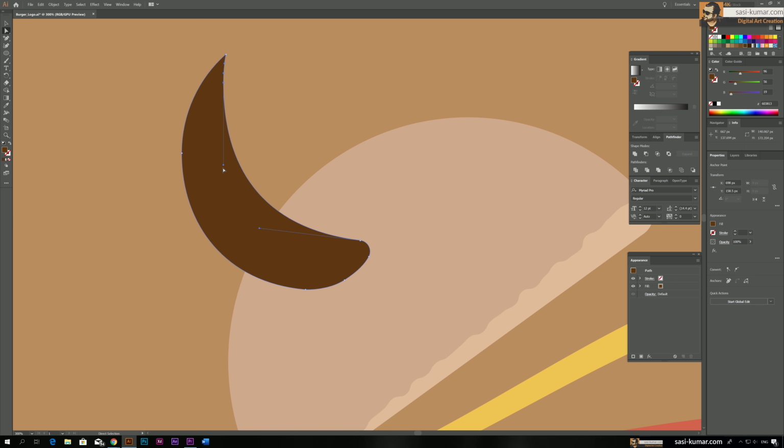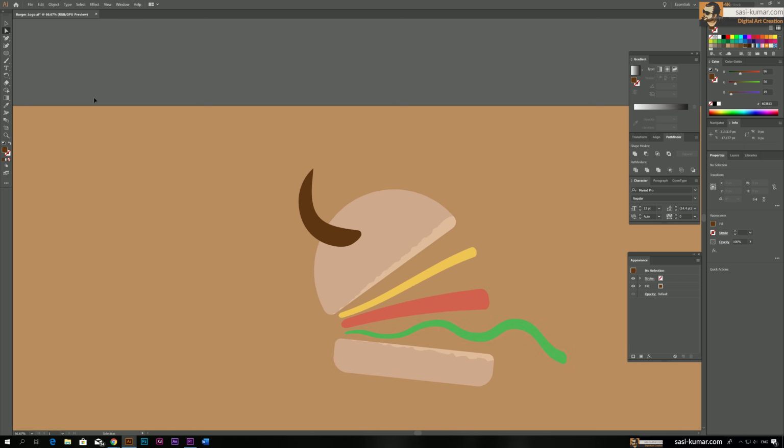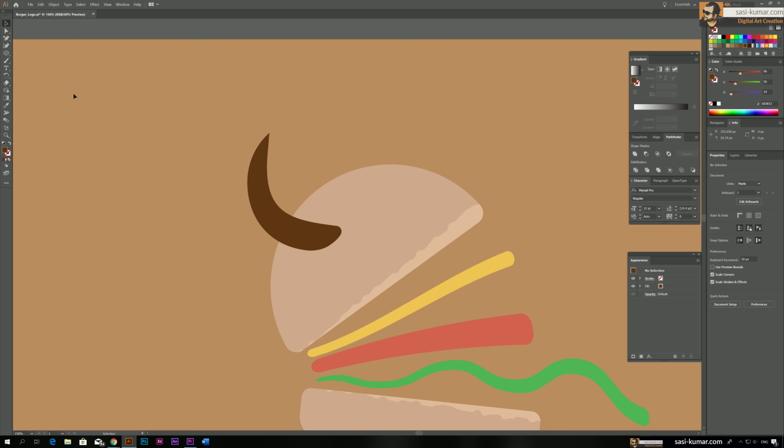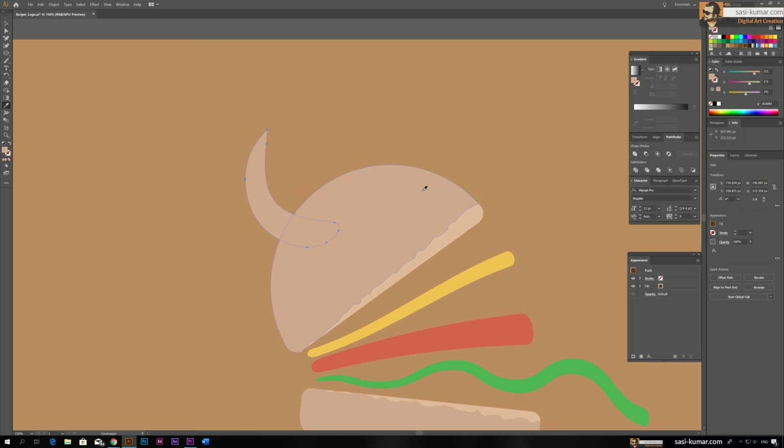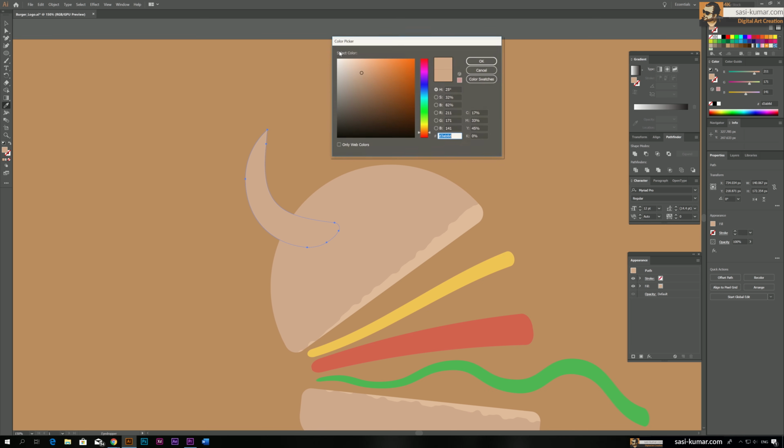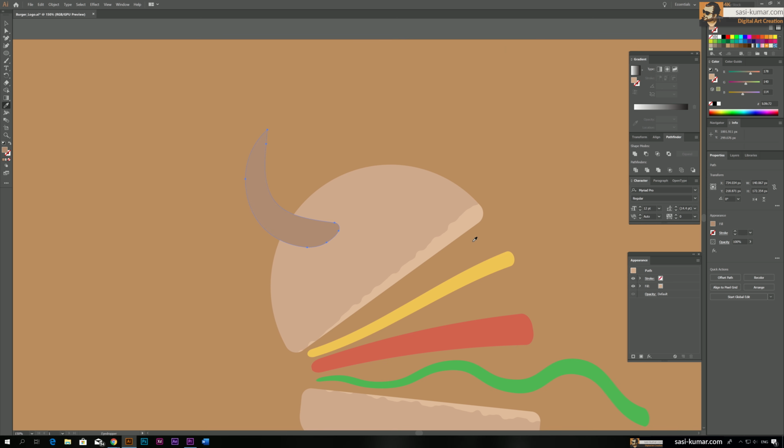And in here I will make it more like this, so it will look more mean. Yeah, all right. Okay, so this one looks fine, but the color I'm not sure. Maybe we apply a darker tone of this brown. Maybe this color. Yeah, I think this looks better.